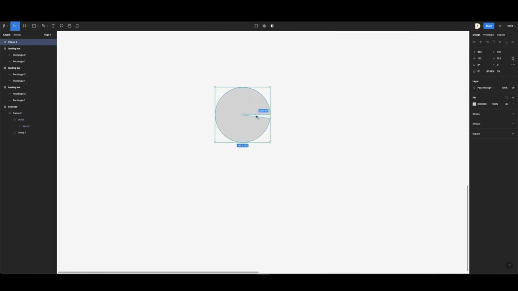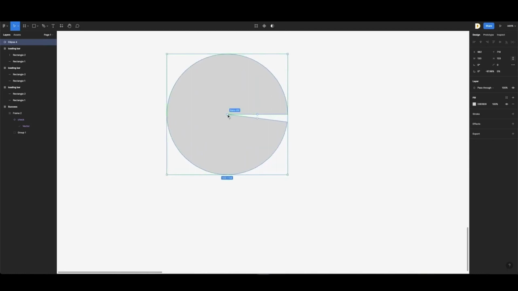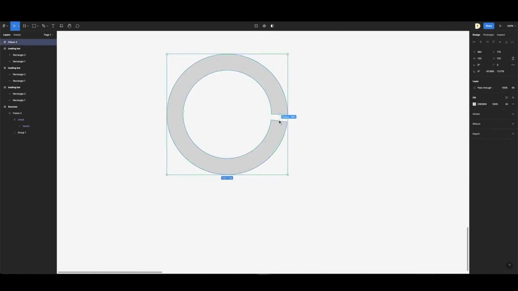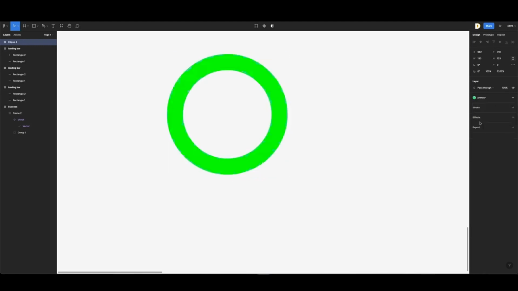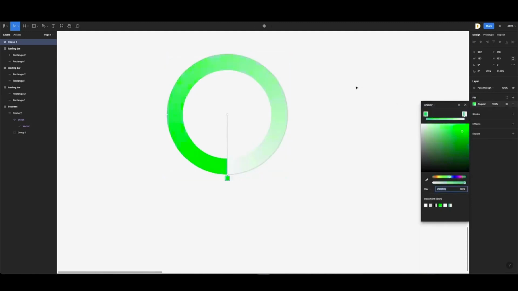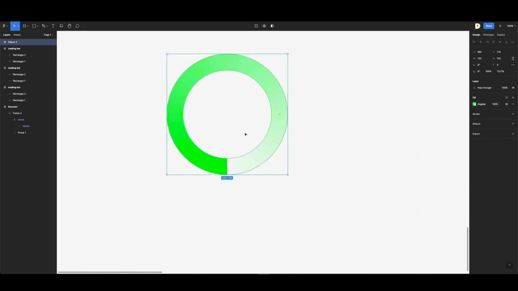On that circle just hold this point inside and it will create a hole, and from inside just reduce it, and join this point. In Figma you can easily make this type of circle, maybe you know that, and just pick any color as you wish. I'm going to create an angular gradient, which will work as a loading animation.